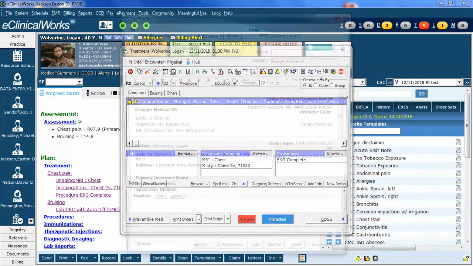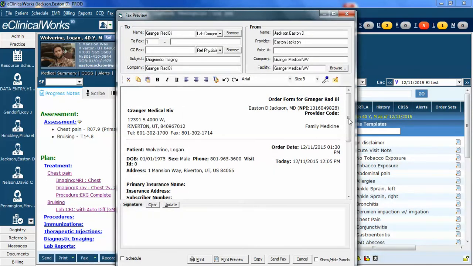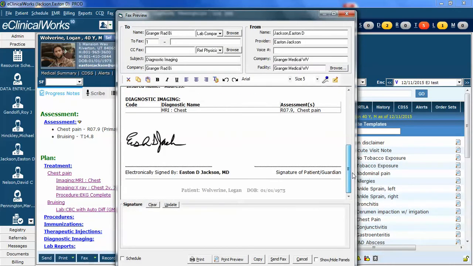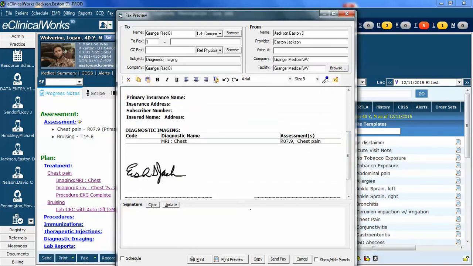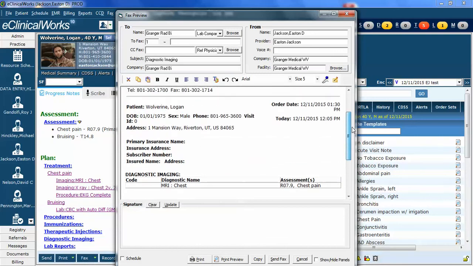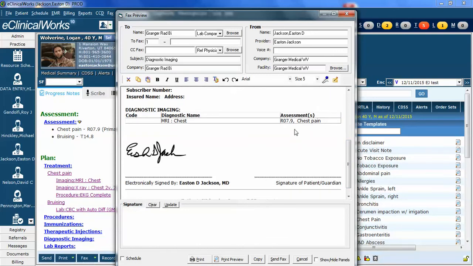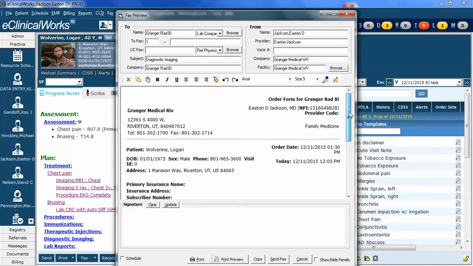Notice what happens when I click this. It has in the middle window the fax, and this is what's going to be sent, and that's great. The problem is the diagnostic imaging requisitions do not show the clinical information. So the information we wrote in there, it's still there. It's saved as part of the patient. It does not print out on the requisition, and this is a problem. I don't know why eClinicalWorks did it this way, but this is how it is.